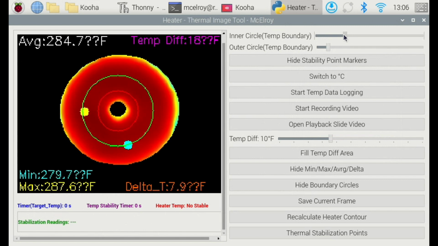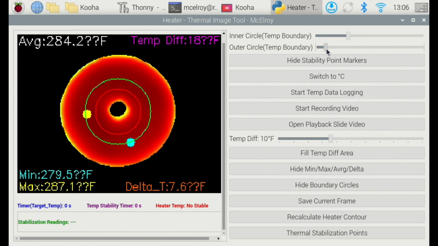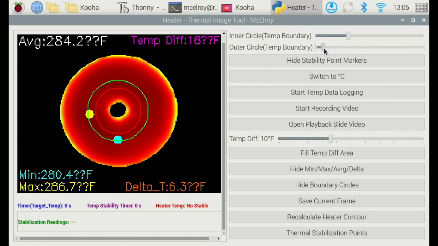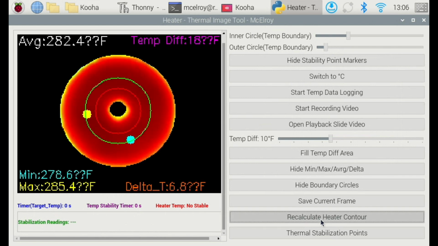You're able to modify the diameters of the boundaries, and this is really important because even though the thermal camera might give you really good readings, sometimes really near the boundary of the object, in particular with this heater that is constantly changing temperatures, you might get false readings really near the edges. So that's the reason for creating this, and then you can recalculate the contour.